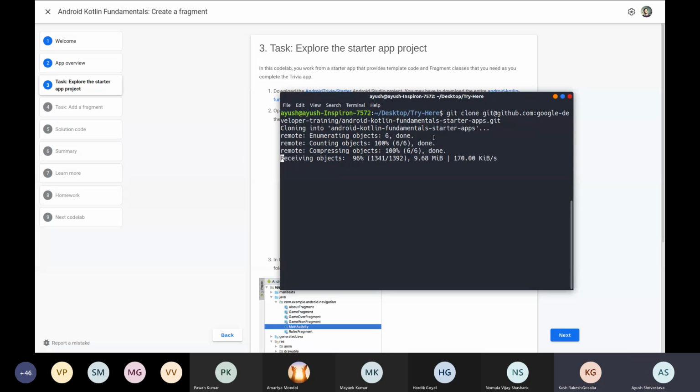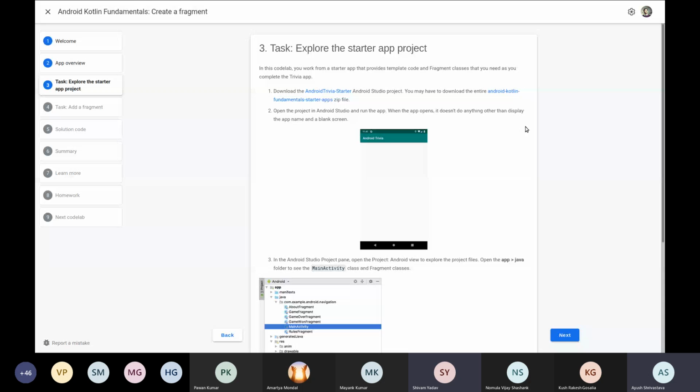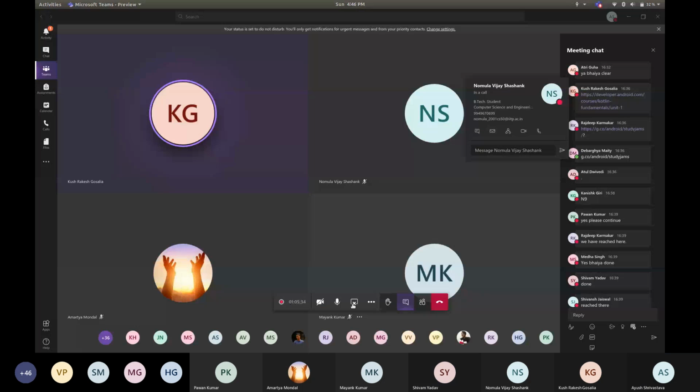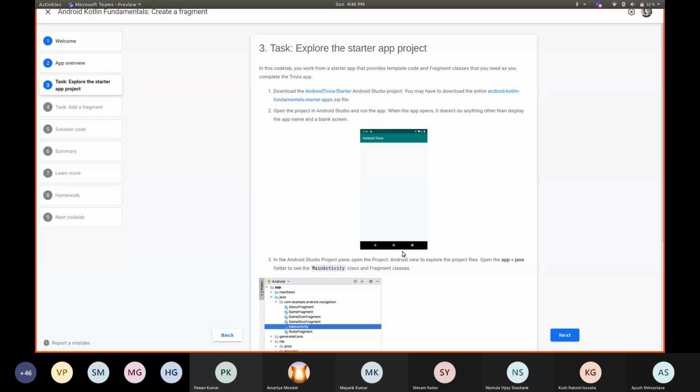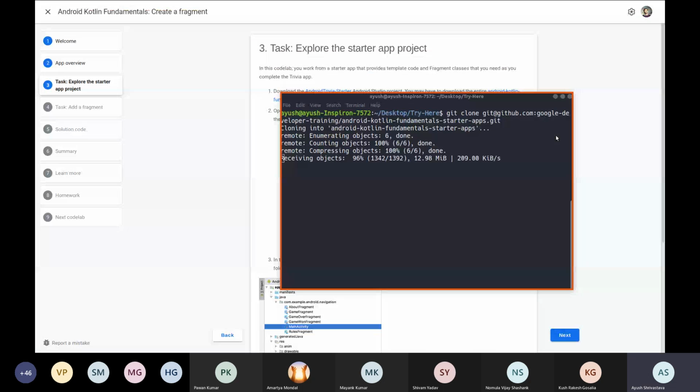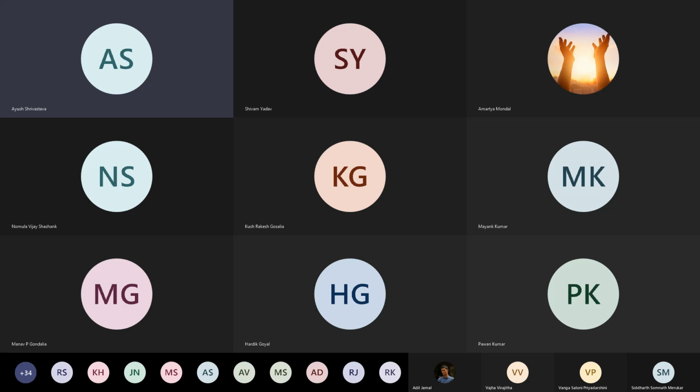I think Kush has now downloaded the zip file and then extracted it. What can I do next? Okay, then it is fine. You are just supposed to operate in Android Studio. When you extract it, you will open it in Android Studio from the folder. There we have an option.